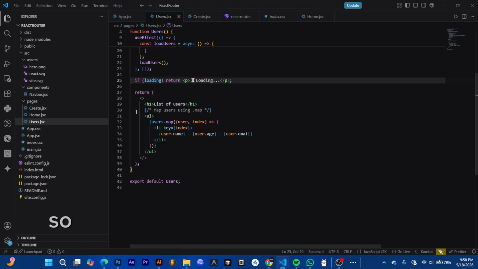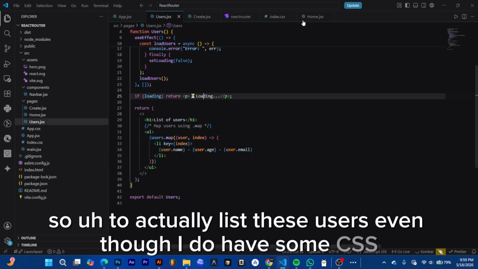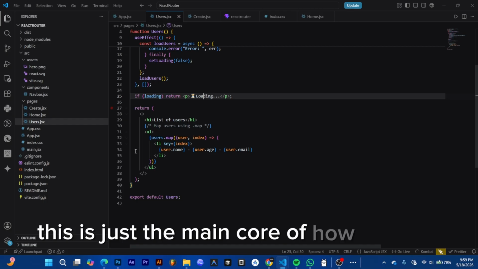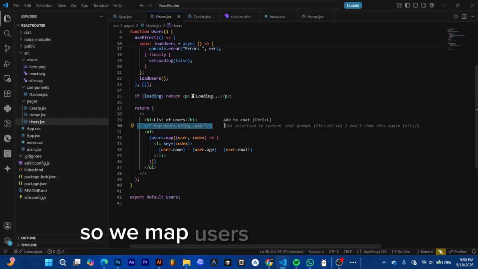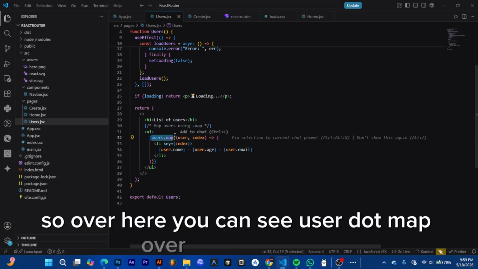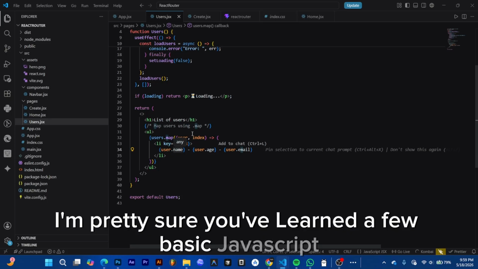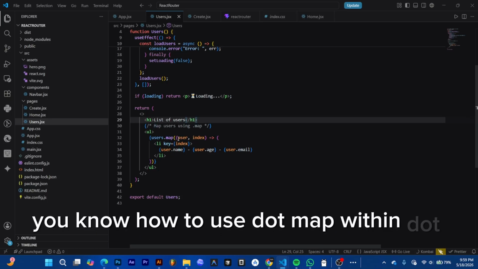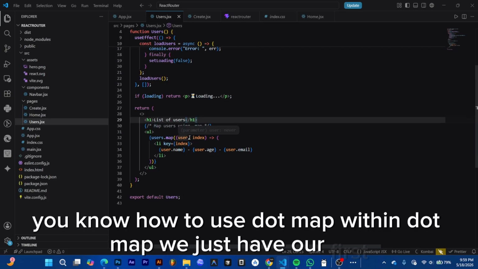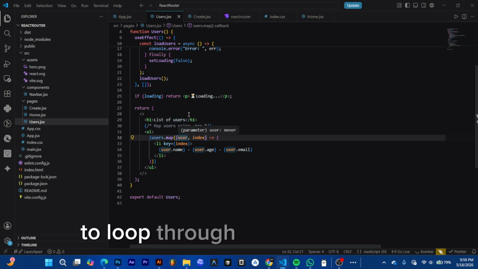To actually list these users, even though I do have some CSS, this is just the main core of how to use it. We map users using .map. So over here, you can see users.map. I'm pretty sure if you've learned a few basic JavaScript, you know how to use .map. Within .map, we just have what the code is depending on to loop through the whole array.